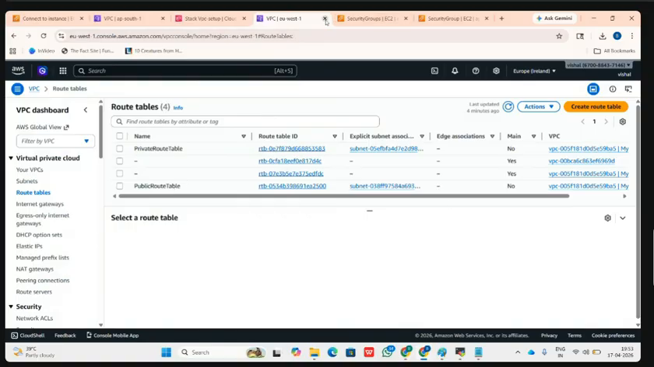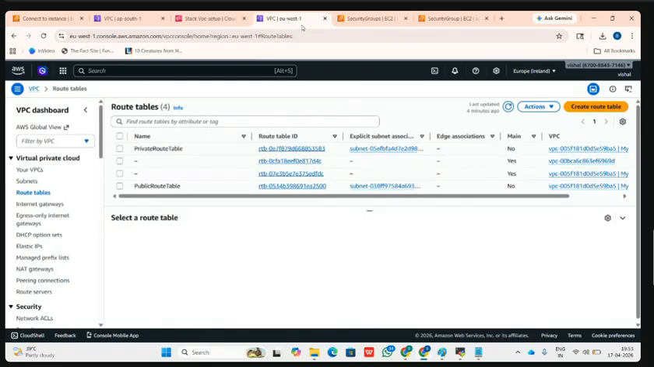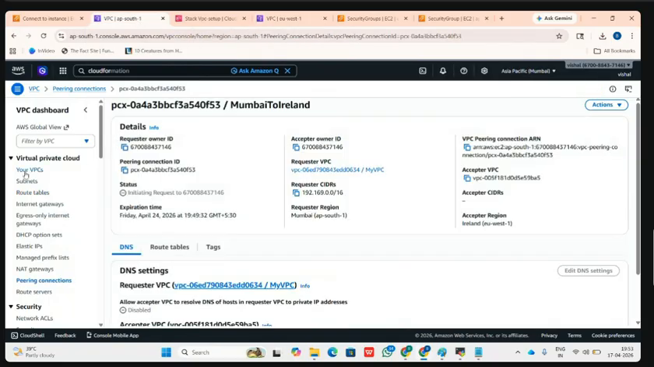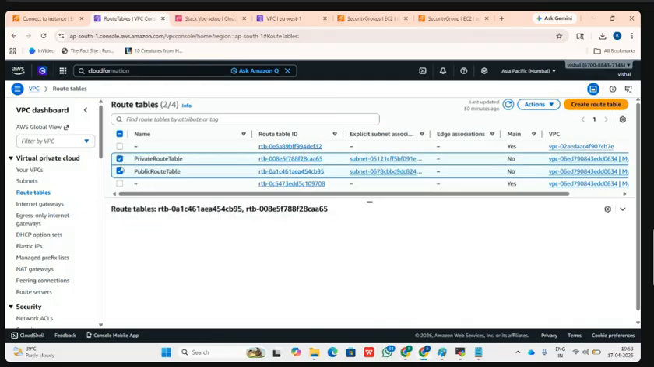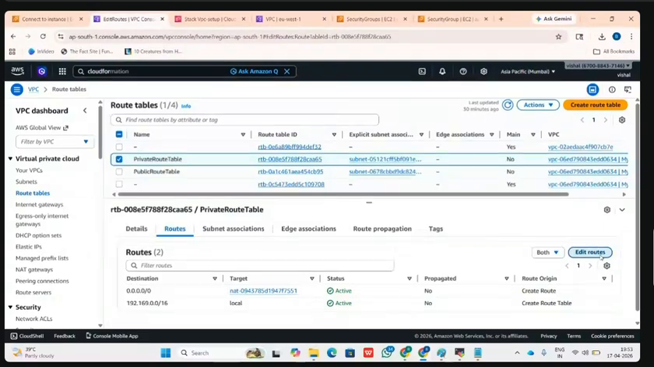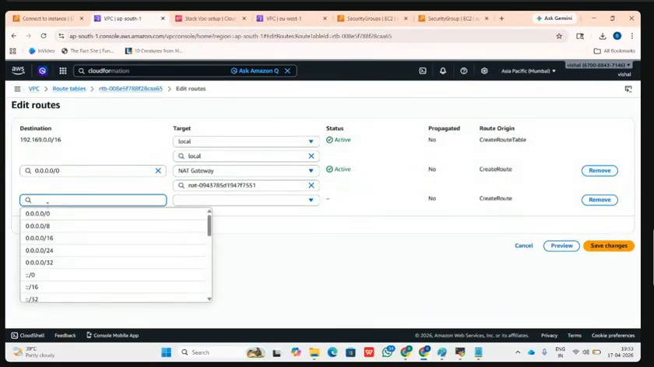Yes. Yeah, see. So what you have to do? Here you have to change the route tables. So go first into the Mumbai route tables. Mumbai route tables means the route tables, and it is private. Sorry, private route tables. You have to change only the private route tables. So go into edit routes. What you have to put over here? The IP of the VPC.